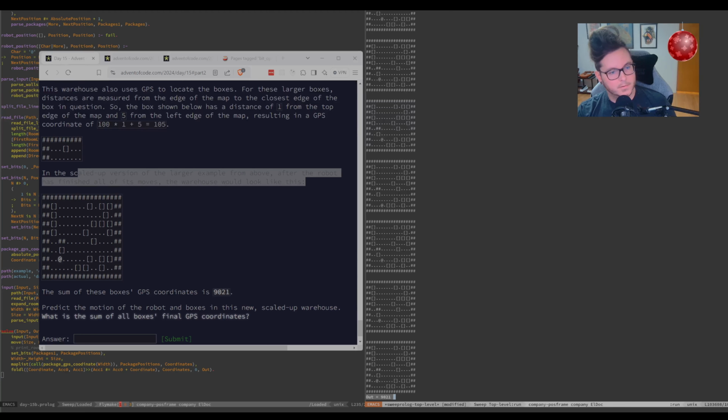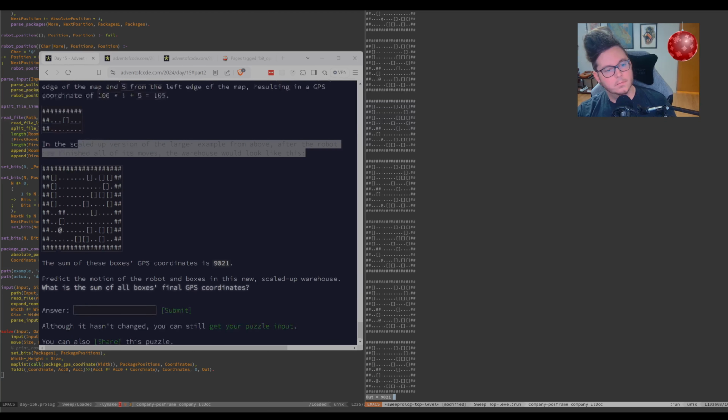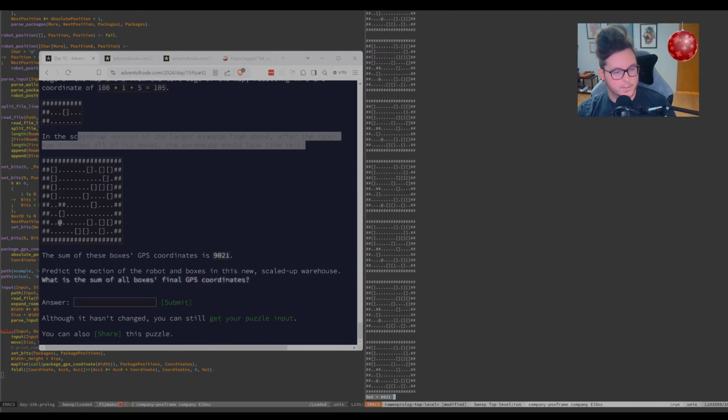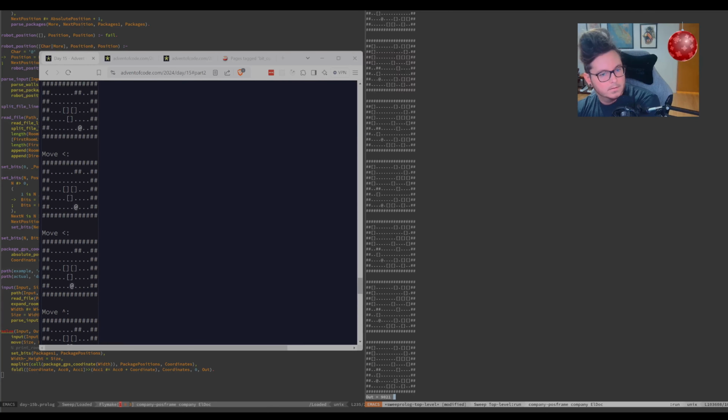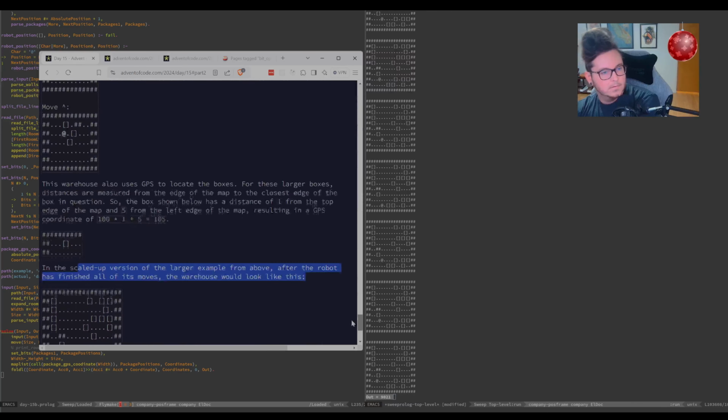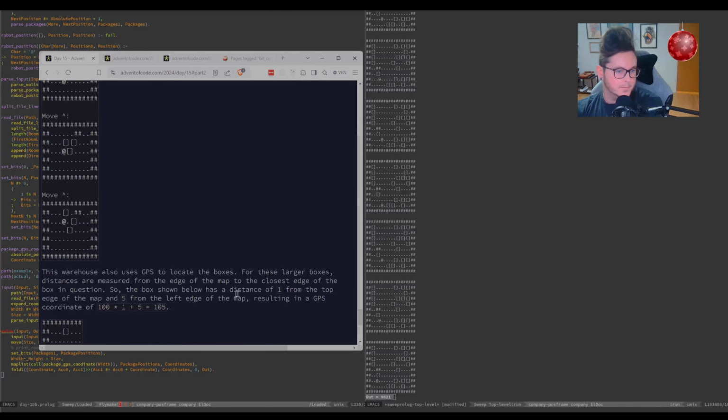But wait a minute. The sum of the box's GPS coordinate is 9021. What? I thought they said the rules for the coordinates changed, right? But I already got the right answer. That can't be right. You know, I think this is probably badly explained or something.